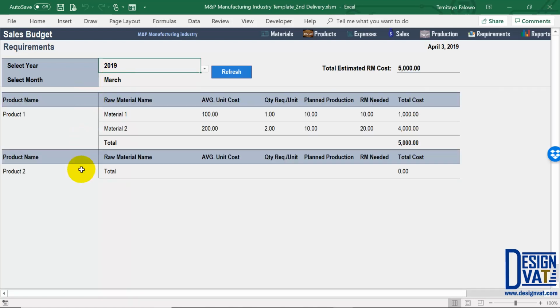So you notice it's neatly grouped below each other, product 1 and product 2. For product 1, you need raw material 1 and 2. This is the average unit cost for each raw material. This is the quantity you require for one product. This is what you plan to produce, 10 and 10. This is the raw materials needed, and this is the overall total.